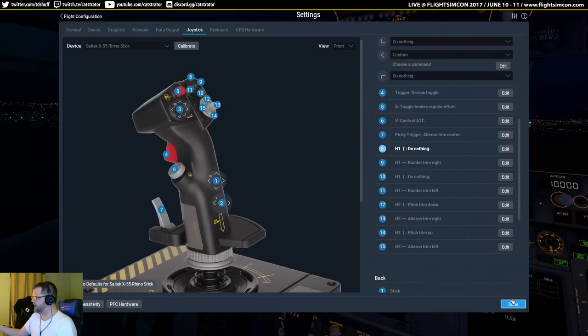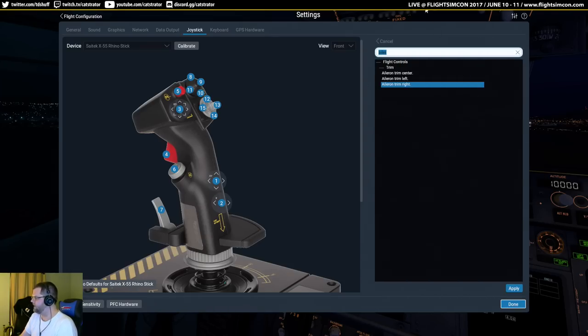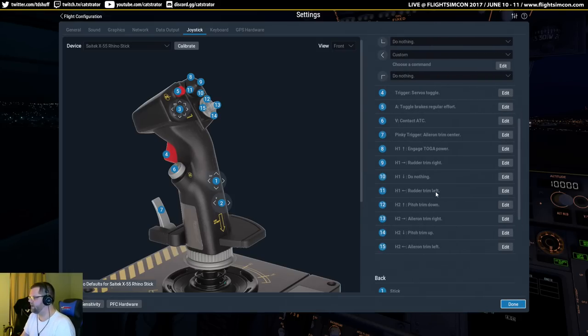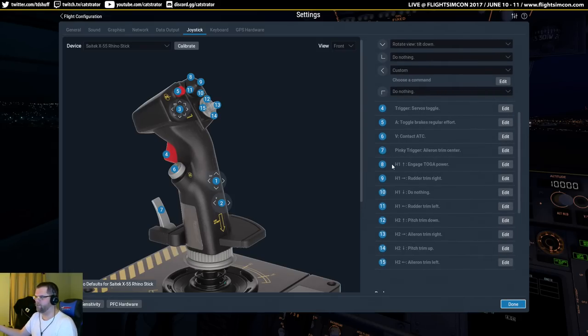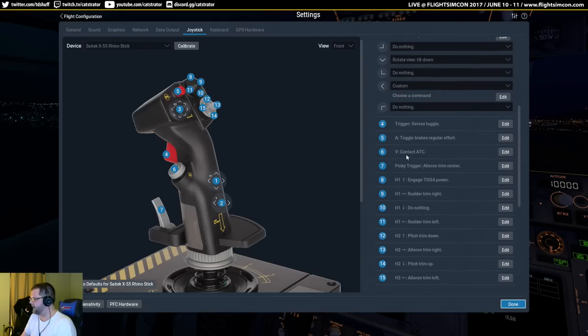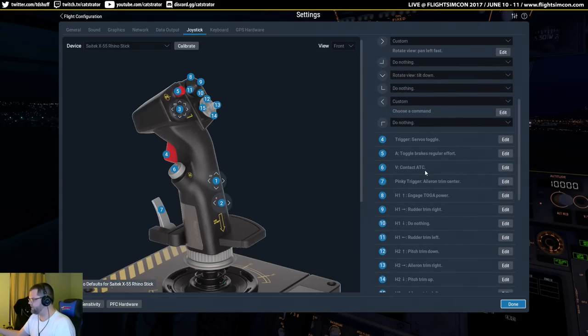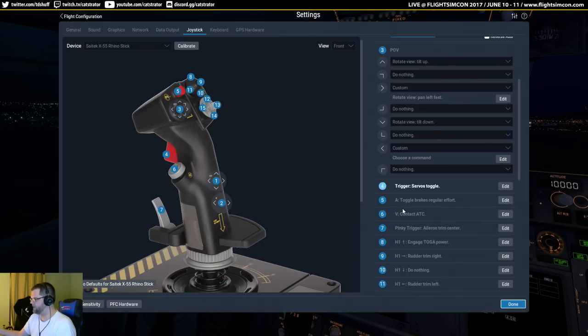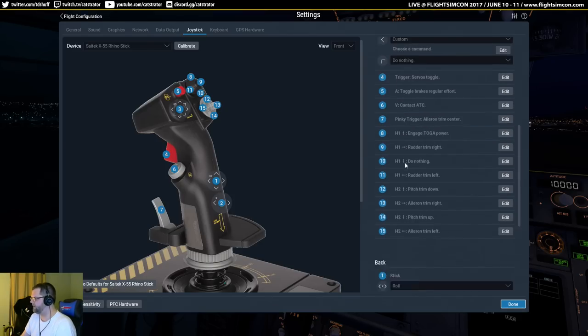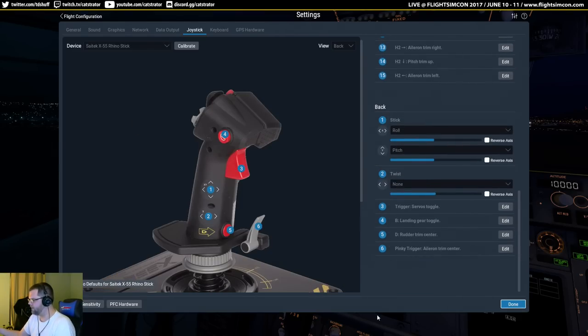I have my rudder trims. I have nothing up here. Oh, you know what? Actually, I do have something on that one now. That one up is toga. Engage toga power. Not a lot of planes use that, but I do. H1 up is my engaged toga. Pinky trigger is aileron trim center. Got a contact ATC button that I don't really do much with, but that toggles the brakes in case I need to. We have the trigger, which is servos. That's the autopilot. And then on the back here, we have rudder trim center and aileron trim center.